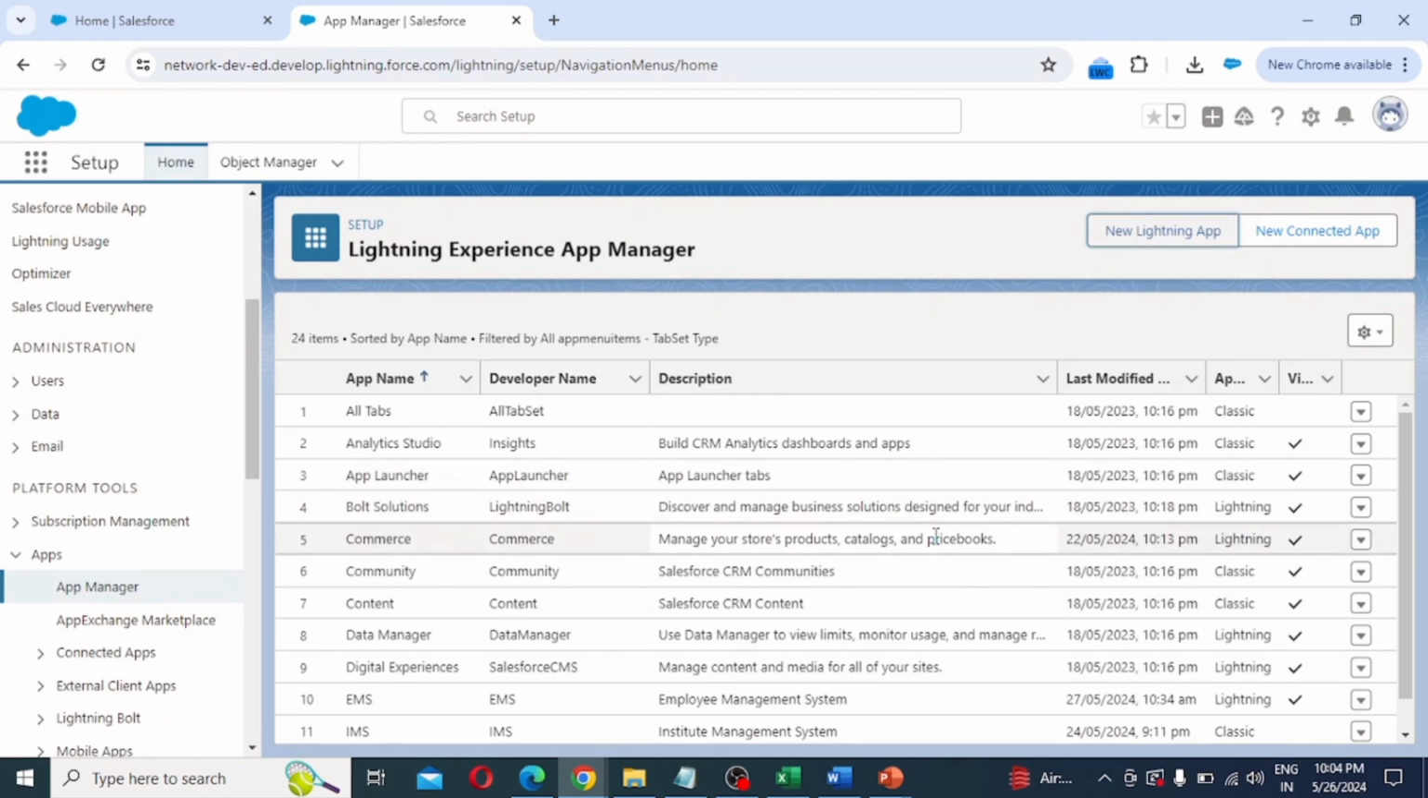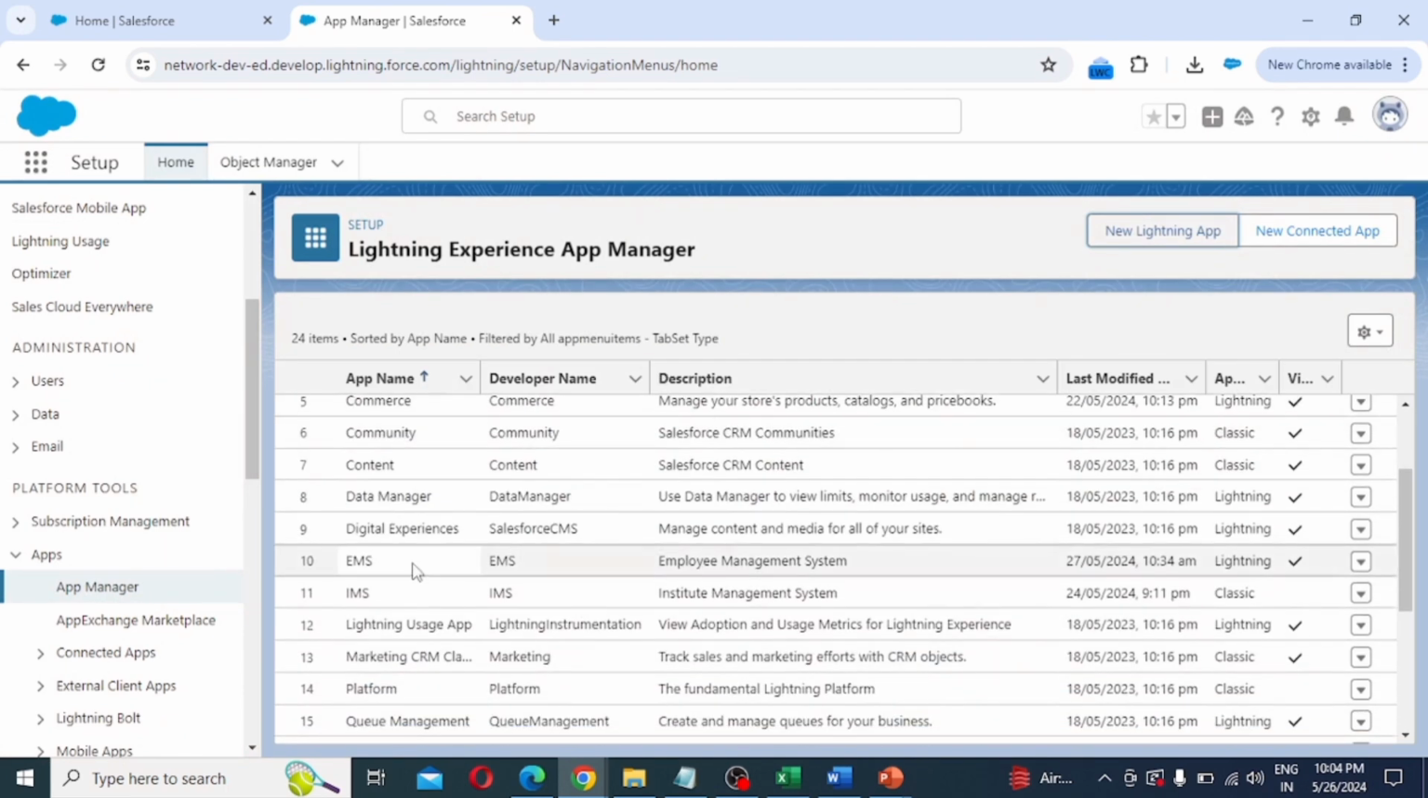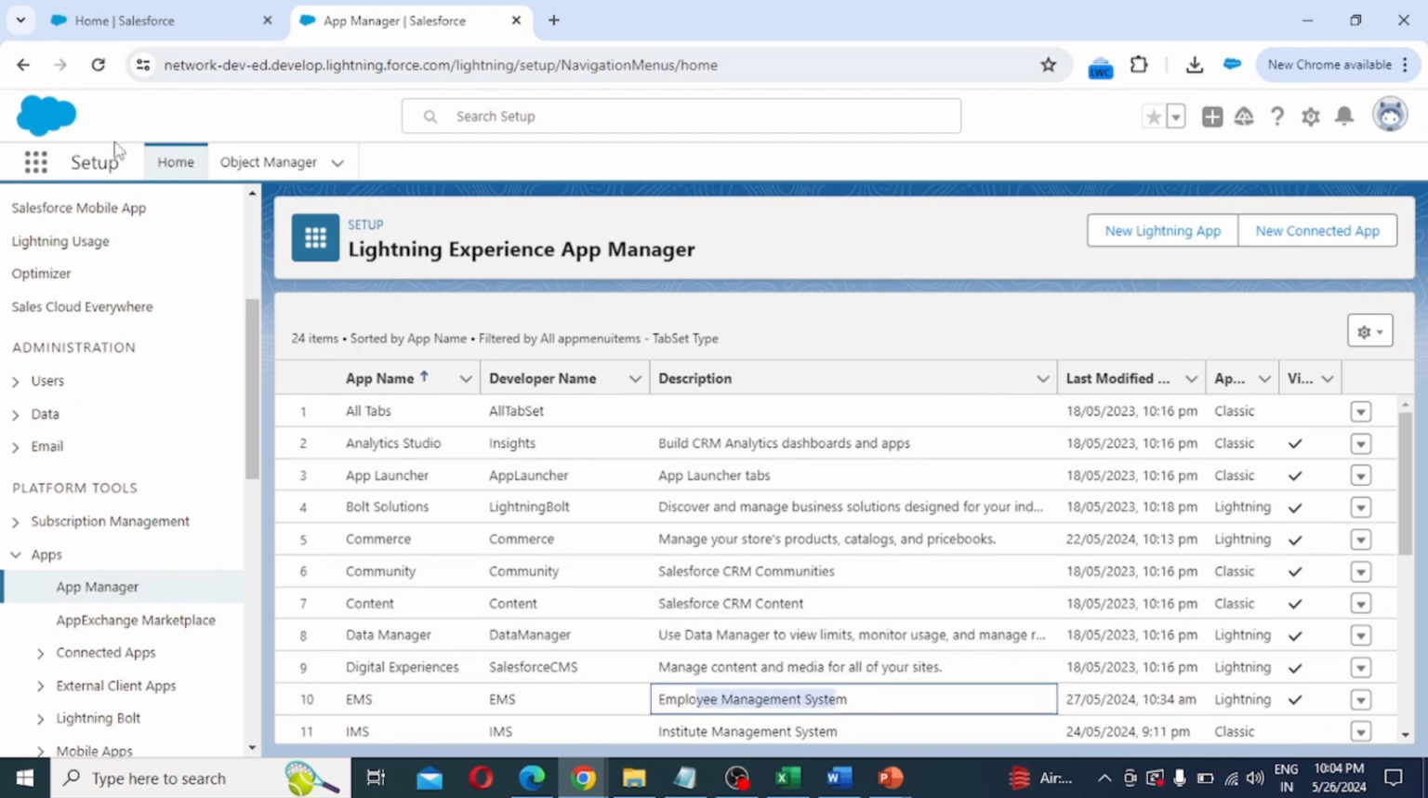Our application is created. This is the custom application. App name is EMS. Developer name is EMS. Description is employee management system, what we had given, and the date time, and it's in lightning view. So how to see this employee management system application? So at the tab panel, click on this app launcher.